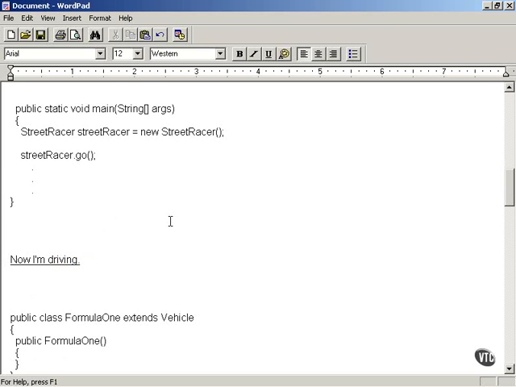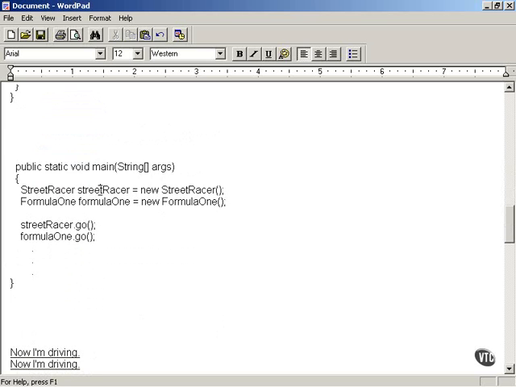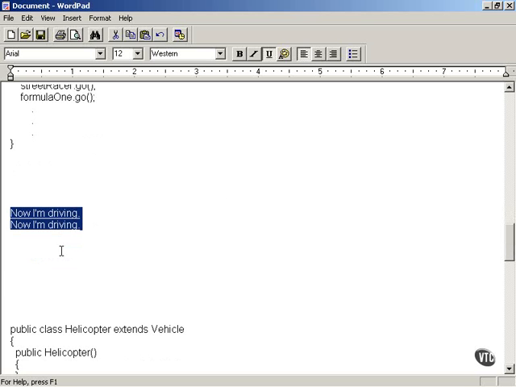So far so good. And then you go on to create another vehicle, Formula 1. This is a new file for the Formula 1 race car, and it also extends the vehicle class. It has its own empty constructor, as you see. In addition to creating a street racer object, you can create a Formula 1 object and then say formula1.go. So you've created two different types of vehicles here, street racer and Formula 1, and they've both inherited that go method from the vehicle class. You do this, and you see the go method of each object has displayed the now I'm driving statement.